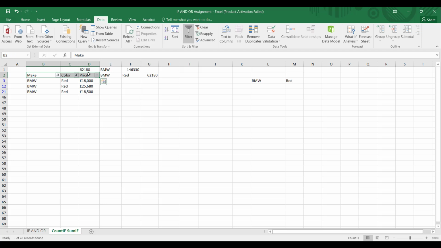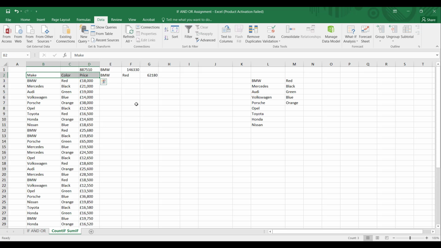So that's how you use the SUMIF and COUNTIF formulas with one condition and COUNTIFs and SUMIFs with multiple conditions. You can add as many conditions as you like.